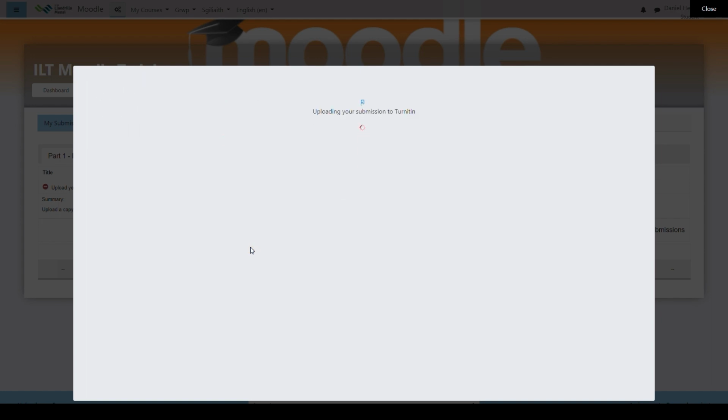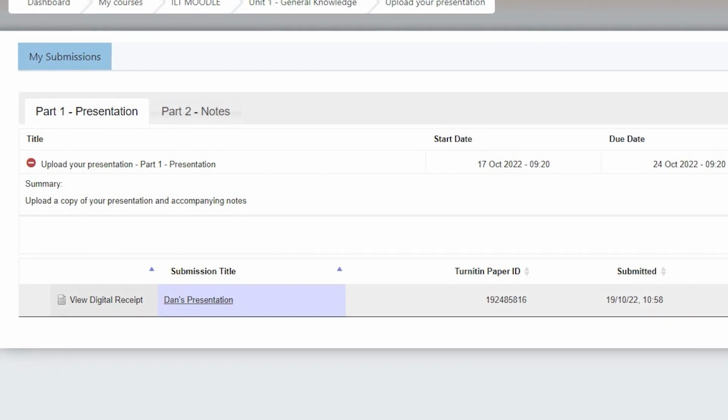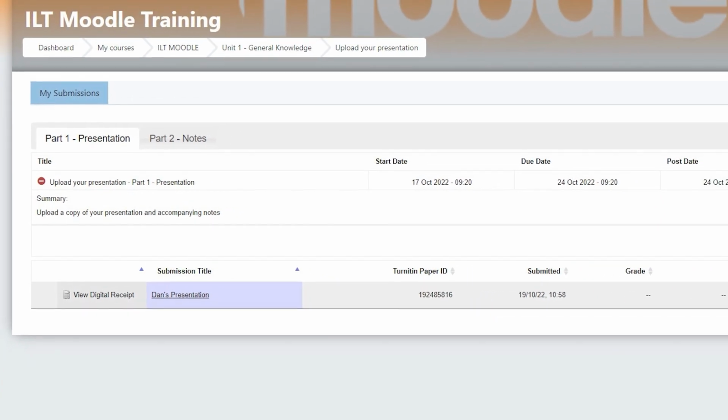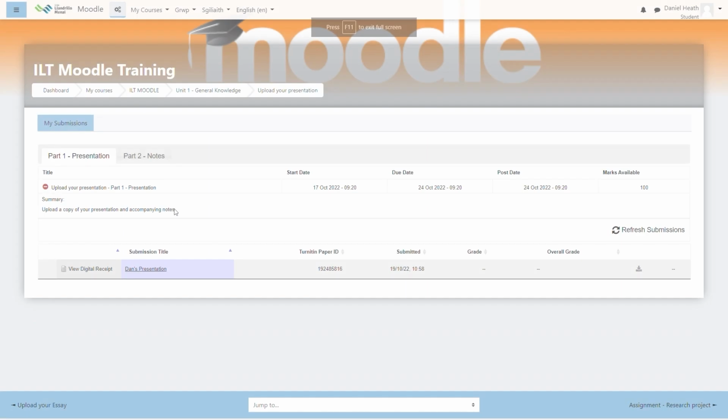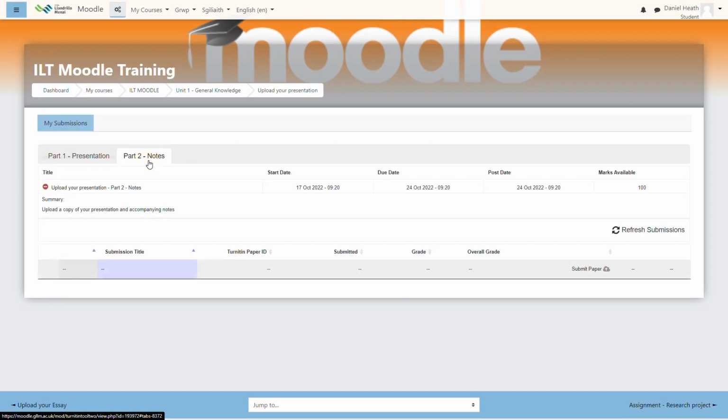After a pause, you will receive confirmation in the form of a digital receipt. Depending on how many files you are uploading and how big they are, the pause can be quite long. Click Close in the top right corner. You should then see the submission information in the grey box. Repeat the process for any additional assignment parts.